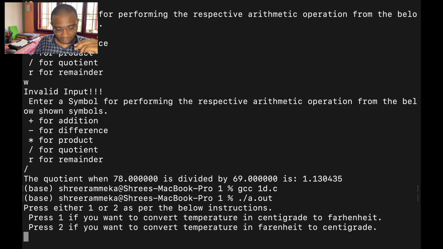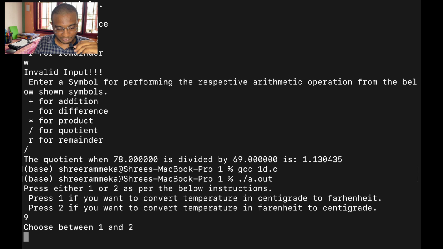Oh, it's asked us to press either 1 or 2 as per the below instructions. If we want the temperature conversion from centigrade to Fahrenheit, it's asking us to press 1. If we want the conversion from Fahrenheit to centigrade, then press 2. Okay, that's interesting. So why should we press 1 or 2? Let's try to crash this by pressing 9. Okay, it's asking us to choose between 1 and 2. It's forcing us, so let's see 1.